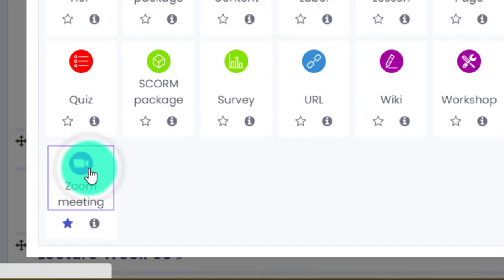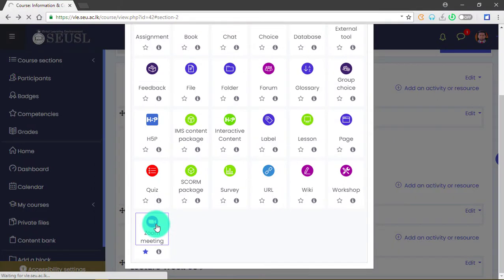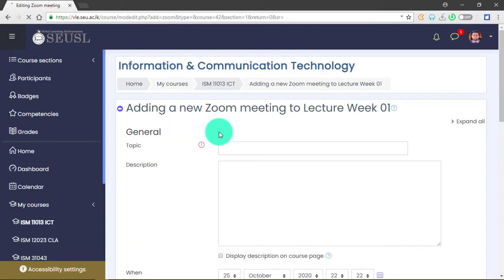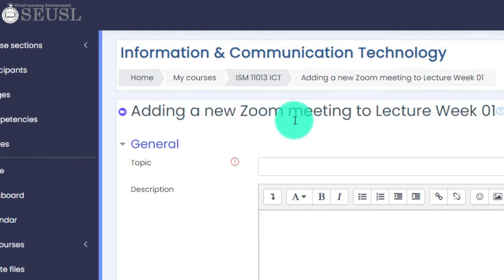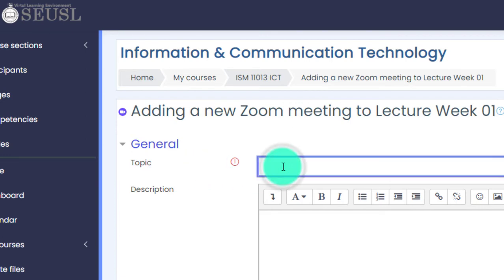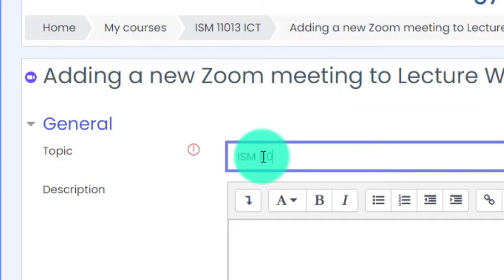You click here, and once you click Zoom meetings, you will get a page. We'll wait for a couple of seconds. Yes, here you can see adding a new Zoom meeting to lecture week 1, and here we have general. Under this general we have topic, and here you can give a name for your lecture or Zoom meeting. I'm going to give ASM 11013 lecture 1. Okay, that's fine.